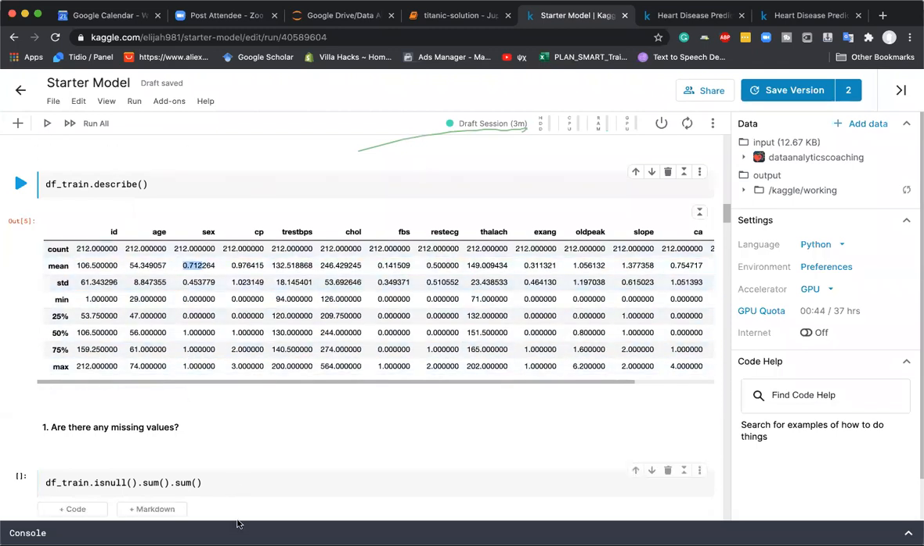Oh, I have not disabled annotation. Just give me a moment. This should be fine, and let me erase this.